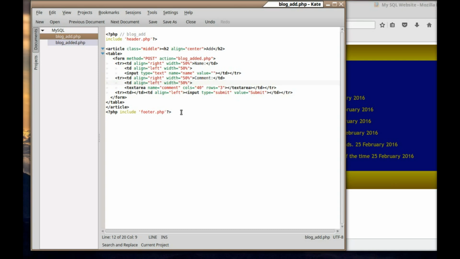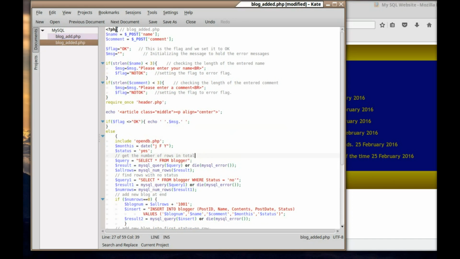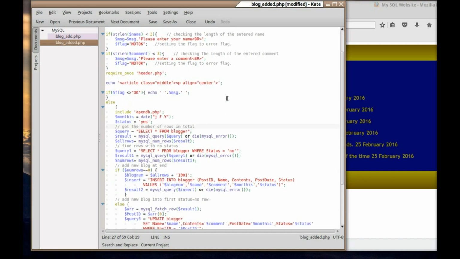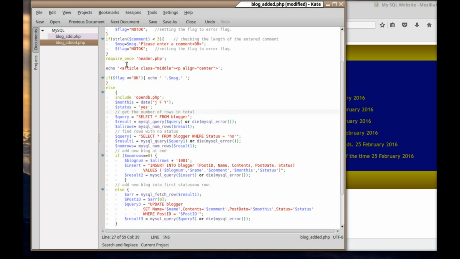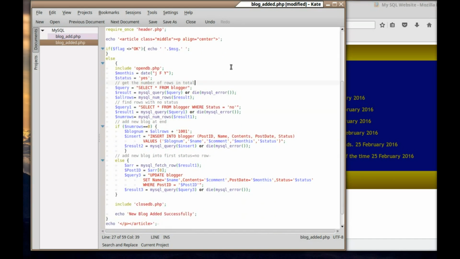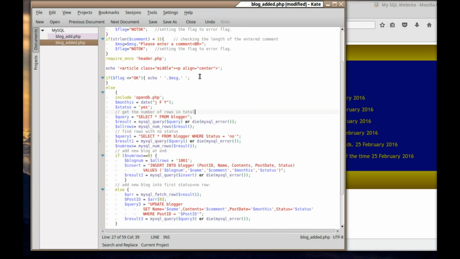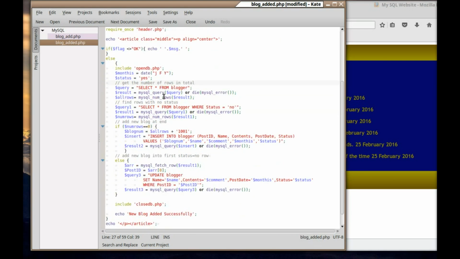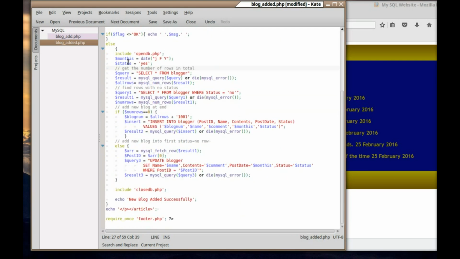So here is the original, which is now called blog add, which we leave as is, and over here we've got blog added. Now the top should be the same as it was originally. We're checking for a name and comment is valid, and then we open up and we display. So if we have a problem, you get a message and go back and have another go. Otherwise we go through this. Now there the status is set to yes.